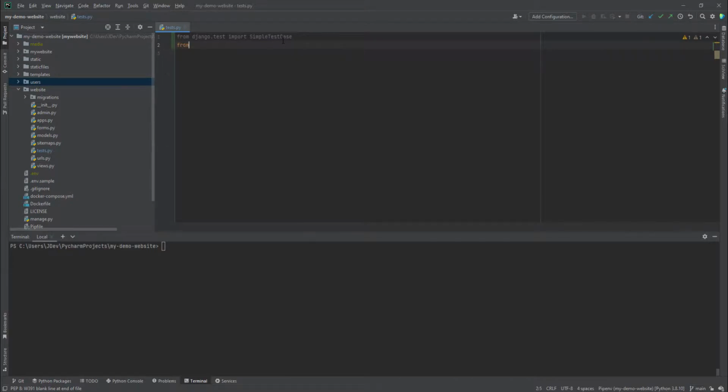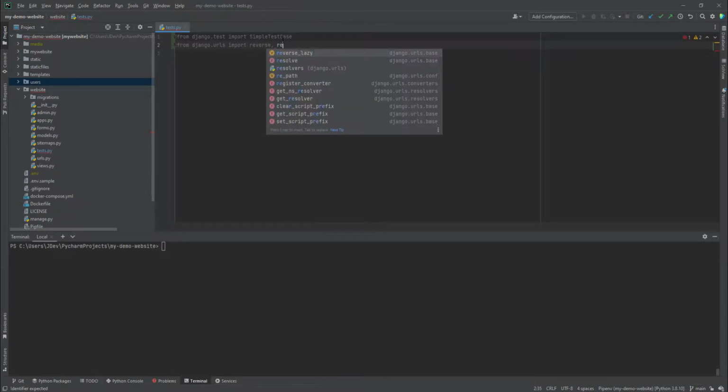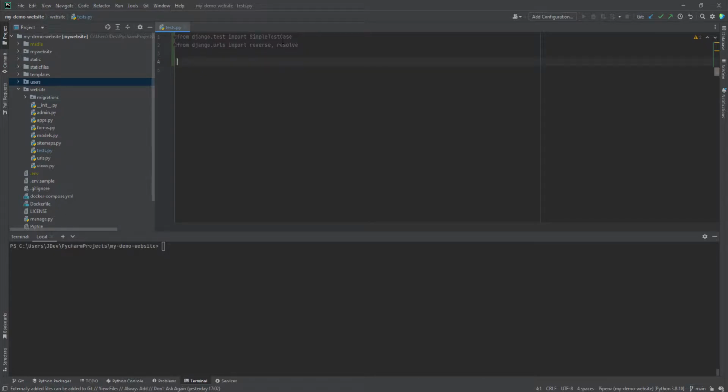So we will also import from Django URLs. We're going to import reverse, and we're also going to import resolve. So resolve is normally used. I think we've used it somewhere in our previous tutorial. It is used to resolve a URL path to a corresponding view function or view class. Okay, and we are going to see how.